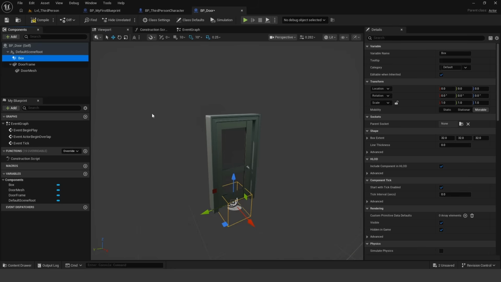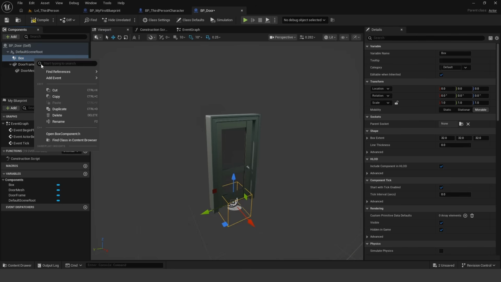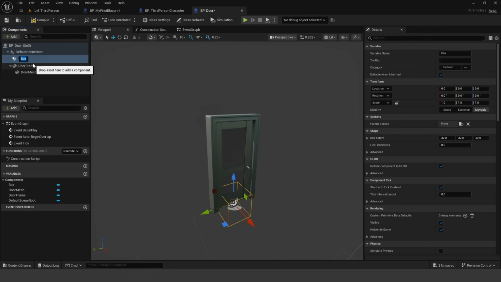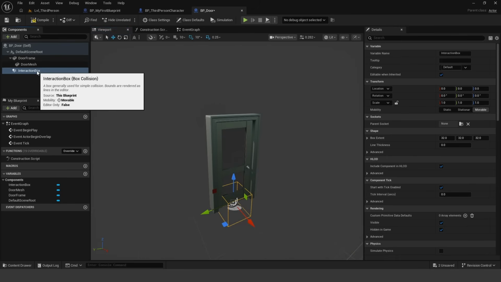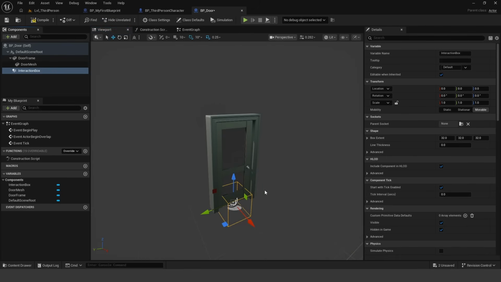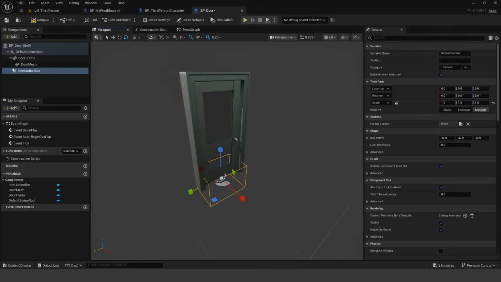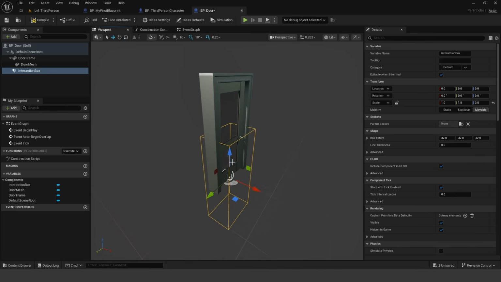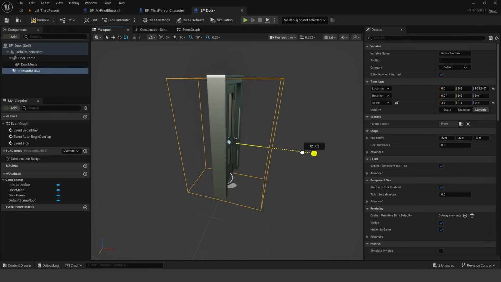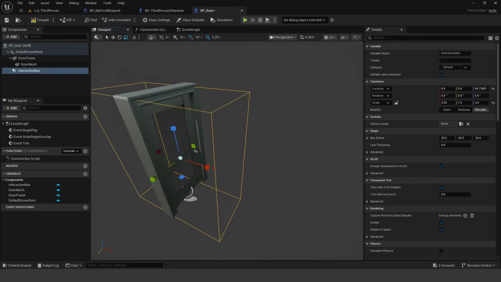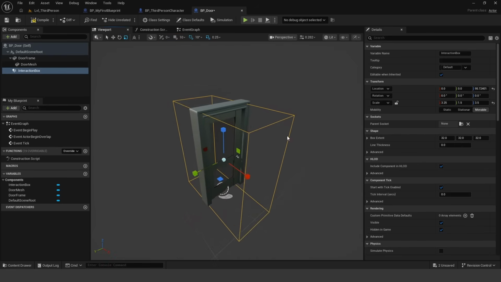So now with this box collision selected, let's actually go ahead and right click, rename this. Let's just name this our interaction box. Okay. And let's go ahead and actually scale this up. So over here to scale this up, let's press R on the keyboard and scale this up by just dragging the boxes. Press W to move, R to scale. And we could basically scale this up to something like this.